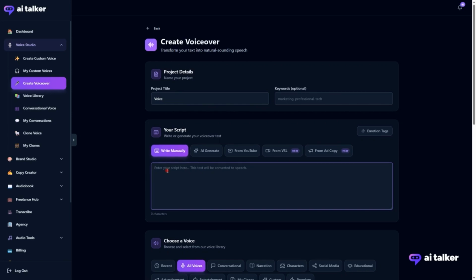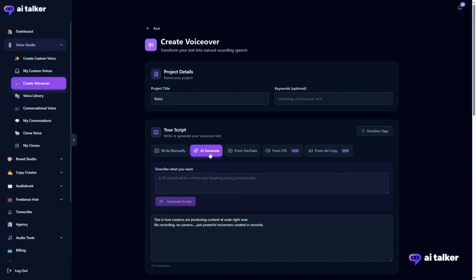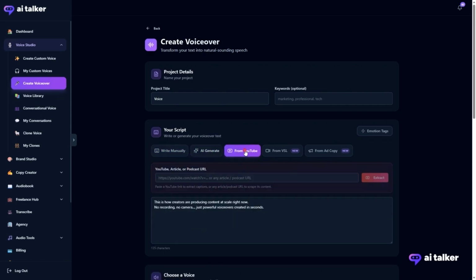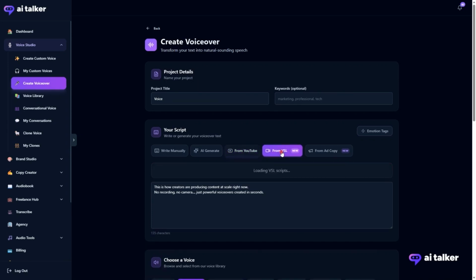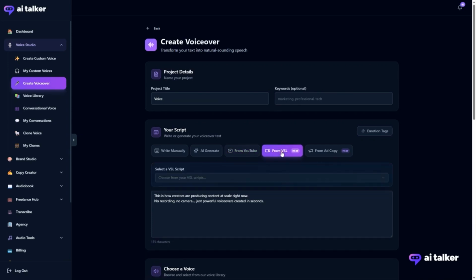Write manually. If I already have a script, I just type it or paste it in. AI Generate. If you want to generate from AI, from YouTube, just paste a YouTube link, and it extracts and transcribes the audio. Perfect for recreating content in a different voice. From VSL. This pulls scripts directly from my VSL library inside Copy Creator, and from Ad Copy. Same idea, but for ad scripts. Create the copy, then voice it instantly.